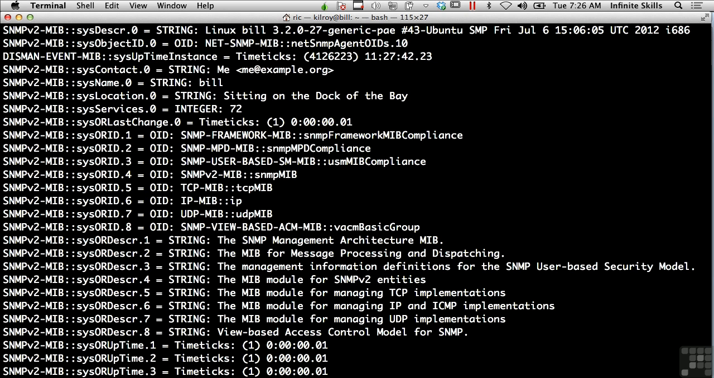And you can see all of this information. You'll see here on the left-hand side, it says SNMP version 2 MIB, means the management information base is version 2. You can see the description here. I'm running a Linux system, and it's running kernel version 3.2.0. It's also a Ubuntu system with a symmetric multiprocessing kernel. So there's some really interesting and useful information. I now know the kernel version, and I can look up vulnerabilities against that kernel.